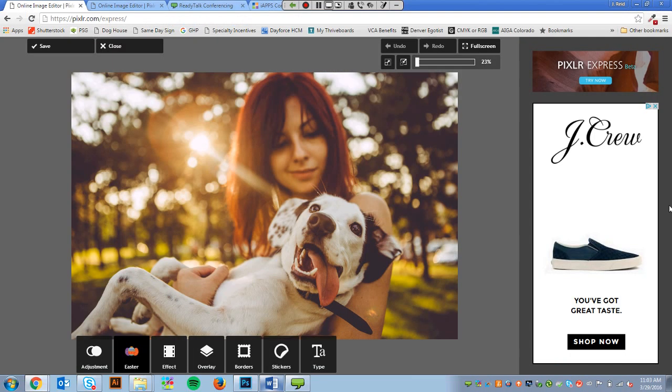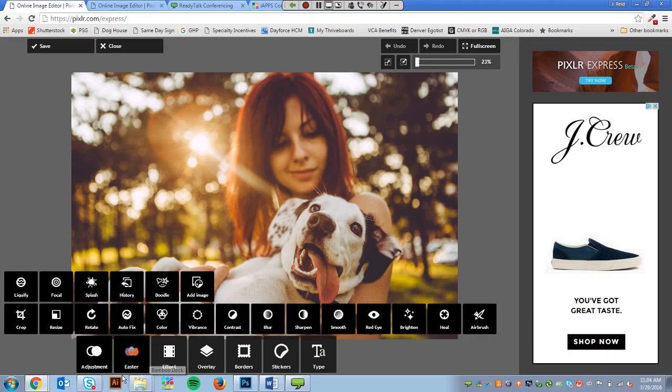So how we're going to start this is you've uploaded your image, you've grabbed it. This was on my desktop. You'll want to start with going to Adjustment, where you'll be presented with a number of options. For this purpose, we're just going to stick to resize and crop. So to start, we're going to resize this image.